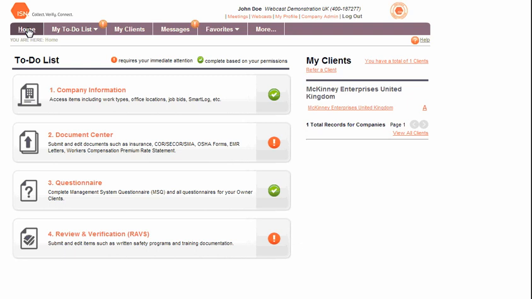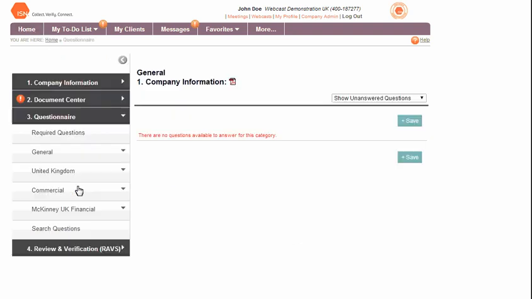Chapter 3. Questionnaire and Review and Verification, RAVs. Let's select Questionnaire from the to-do list. This questionnaire contains high-level health and safety information designed to encompass multiple industries. You will only be required to fill out the questionnaire once in its entirety. Certain sections of the questionnaire may require periodic updates. IS Networld will inform you in advance of these scheduled updates.